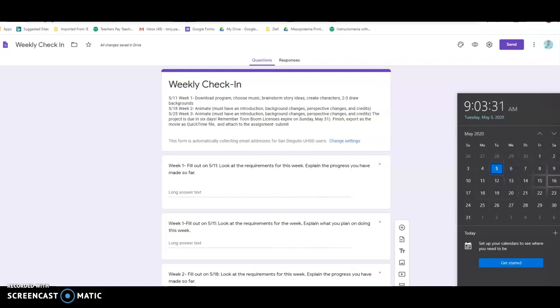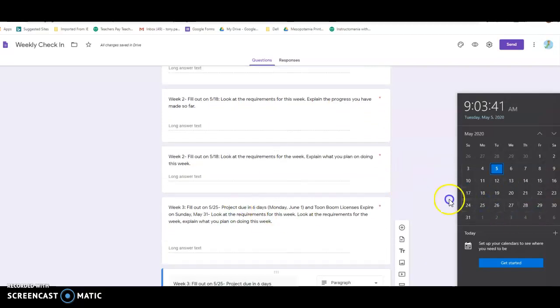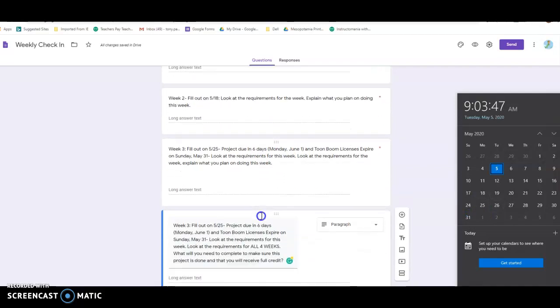Today is the 6th, the 11th. Then you'll have the 11th through the 18th, and we'll have a check-in. So here, 5/18, you'll have to check in, and then 5/25, you'll have to check in, and then the project is going to be due on the 1st. So on 5/25, I'm kind of checking in with you to make sure that you're ready to go, to have everything done by the 31st.